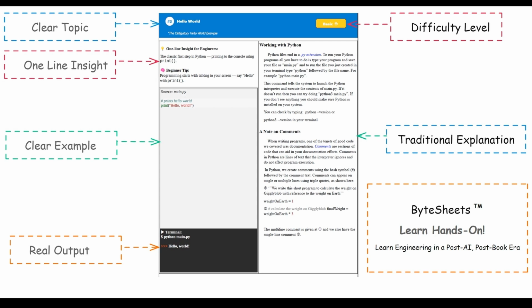Hey, what's up guys? In this video I'm going to be covering the ByteSheets and the ByteSheet method and how you can get started with ByteSheets. ByteSheets are my way of teaching because we are in a post-AI era now, post-university, post-books, and our ways of learning have to be a bit different.